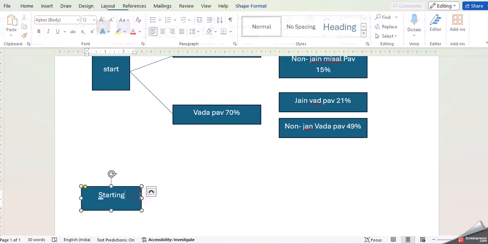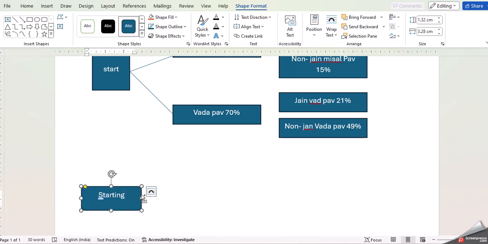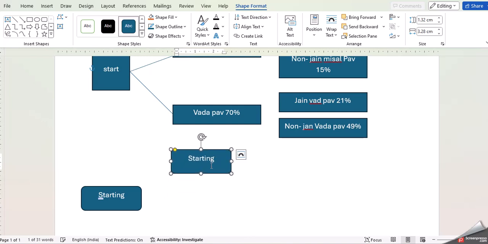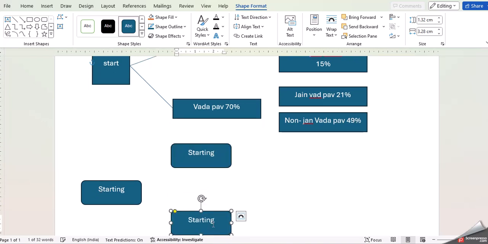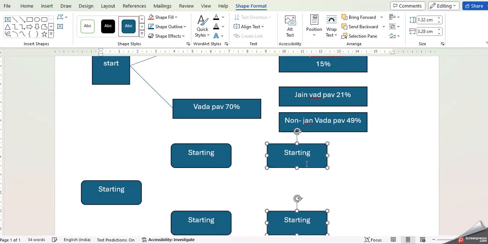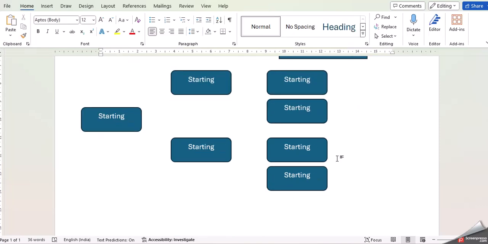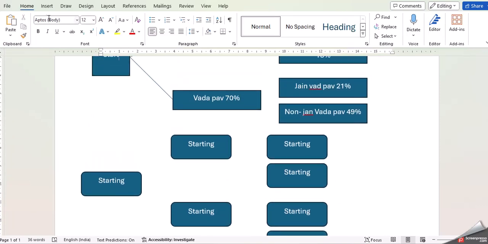Then you can do these two like this. Then we are going like this to this. Okay, so we have a basic structure. Now we will see how we can join it.